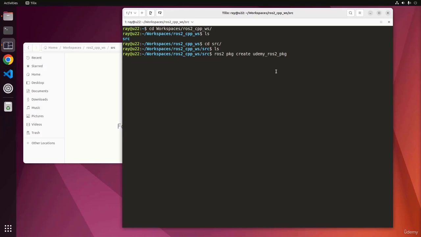So now I can go ahead and run the ROS2 package create command, and I will call my package Udemy_ROS2_pkg, and then we will have to pass in a build type, which will be ament_cmake. If you are only going to be using Python scripts in your ROS package, you would set this to ament_python, in which case you would use a setup.py script to create your build instructions. But then you would not be able to pass in your C++ build instructions, whereas ament_cmake allows us to use both C++ and Python code. So I'll go ahead and hit enter.